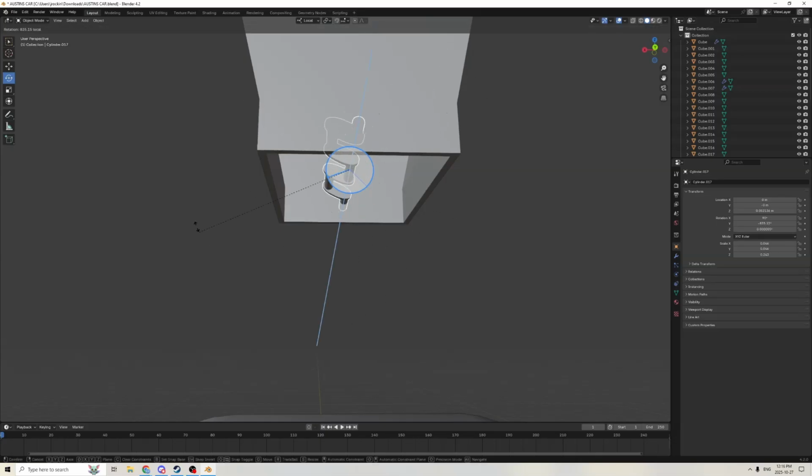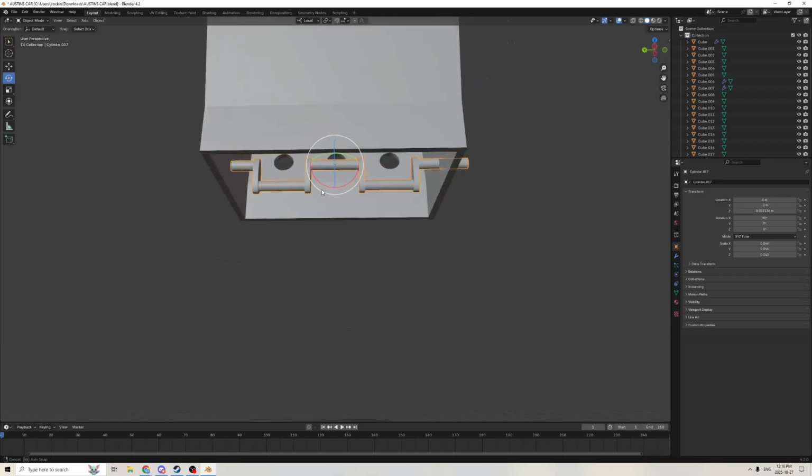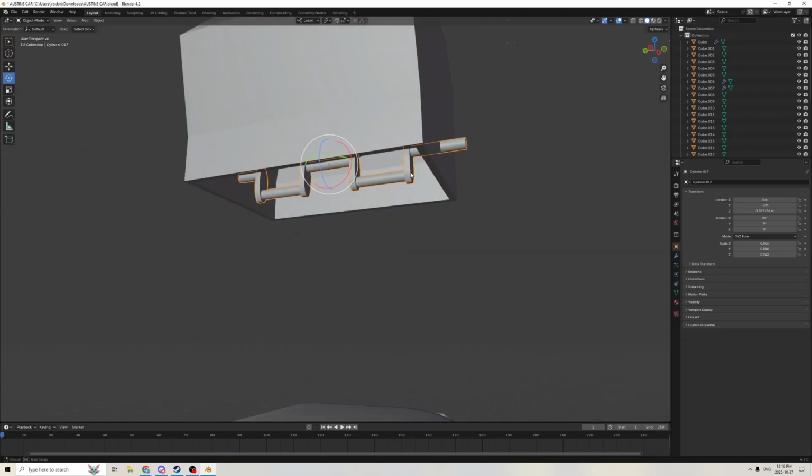Look at it. We're cranking our shaft. Crank that shaft, baby. All right, sorry. Right click to cancel. I just wanted to make sure, but that's pretty cool.